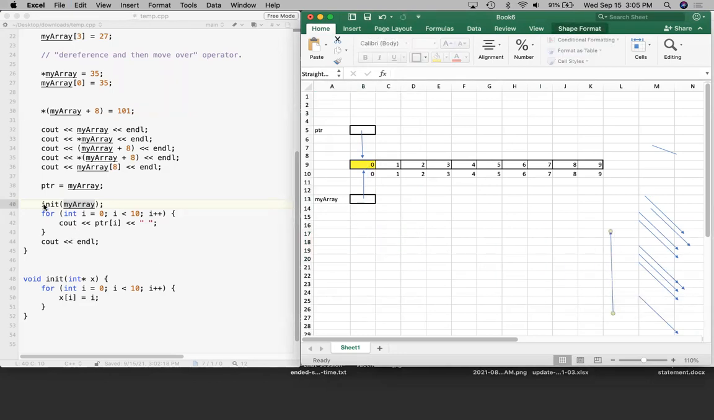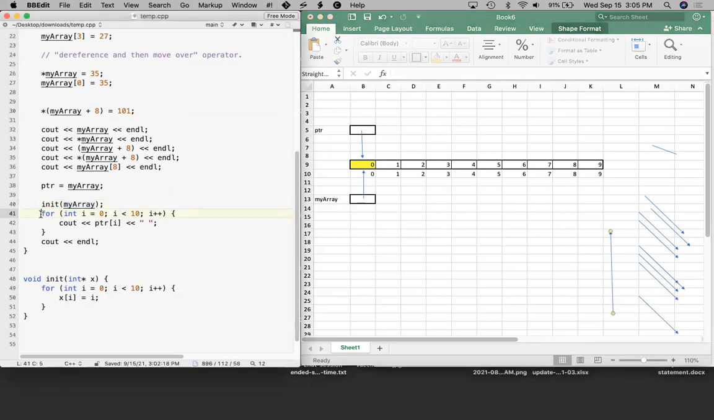And I'm back in main. I'm at line 41, and this is the situation, right? Any questions about that process? Would this still work if you replace my array pointer on line 40? Yep. I'll put pointer there, same thing, right?